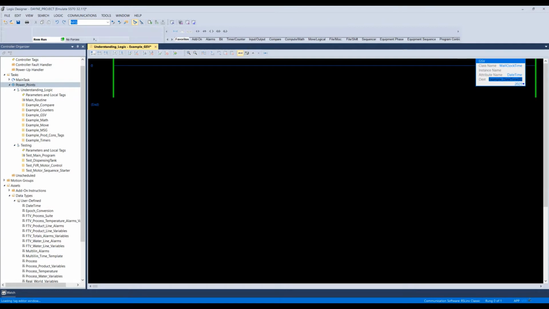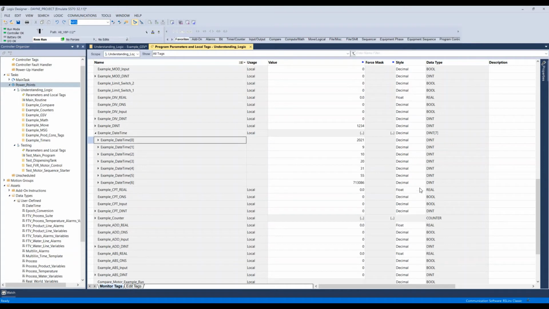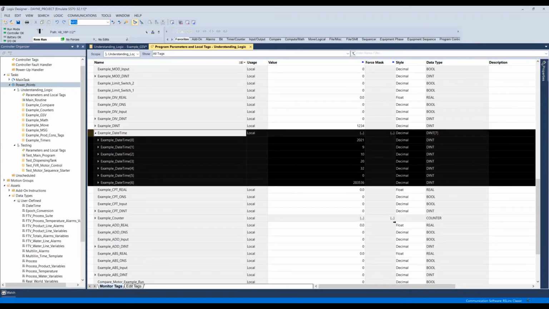And we'll go monitor this and see how the rest of it fills in. So we come down here to our tags. Here is our example date time tag we made with an array of 7. Here is our year, month, day, hour, military, minutes, seconds, microseconds. So I fumbled up on that.